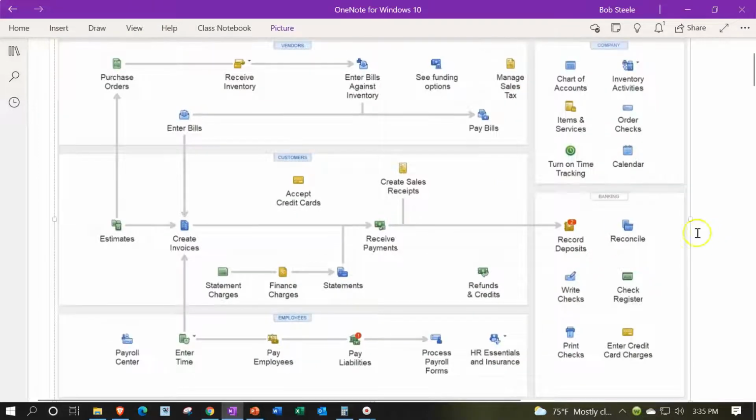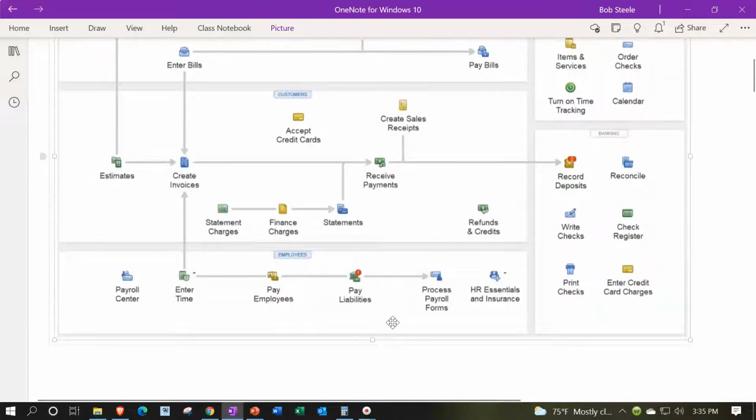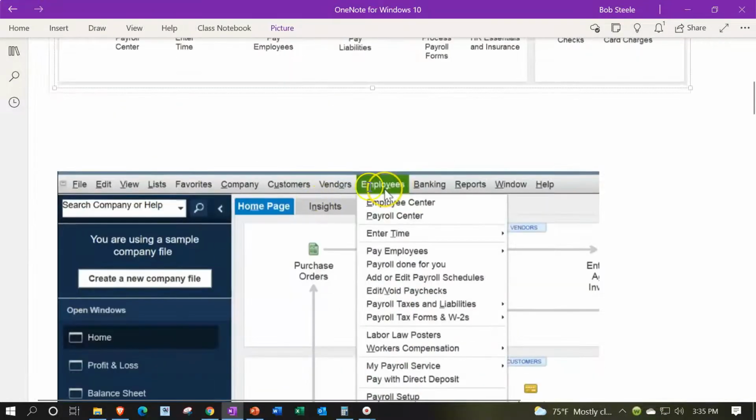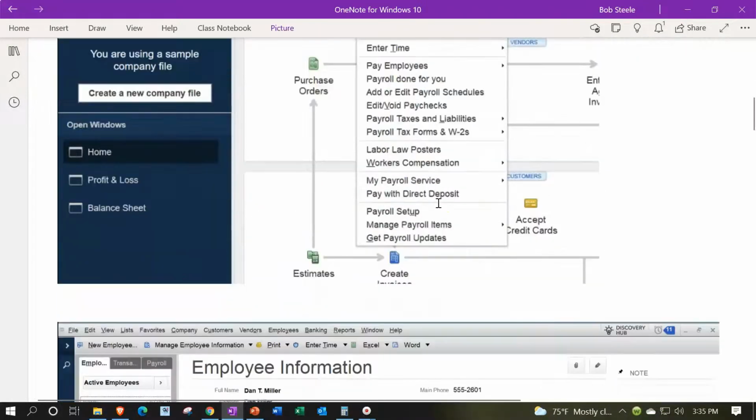In prior presentations, we've been focusing in on the flows. This time we're looking at the employees area, the payroll cycle, the payroll flow that we looked at in prior presentations. We're now going to go to the Employee Center, which can be found here. Click on that item or in the drop-down, first item, Employee Center.